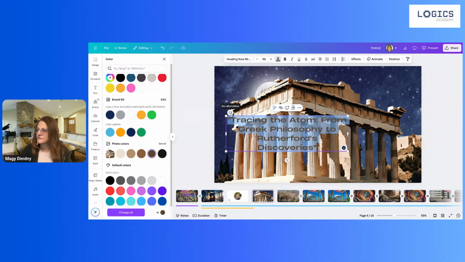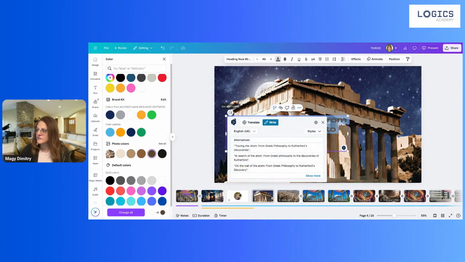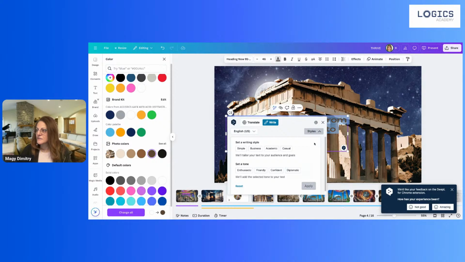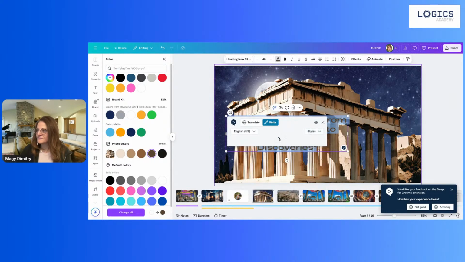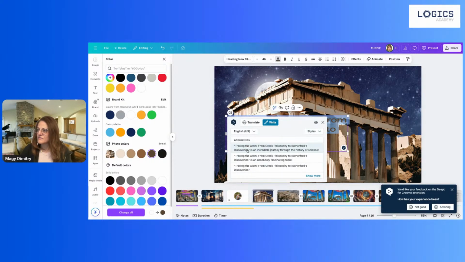It says see alternatives. This is new. I can turn this into, I can write it in different languages. Yeah, that's cool. I can write it in different styles. So I want it simple, business, academic, casual. Set the tone. Ooh, let's try enthusiastic. And it gives you the alternative.